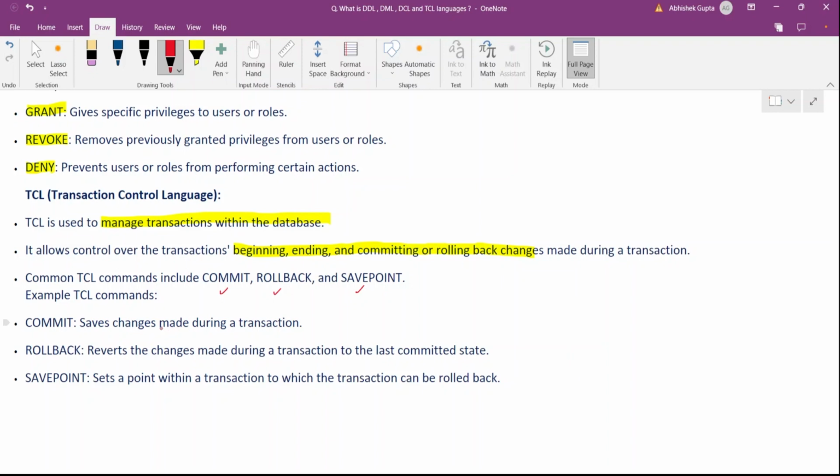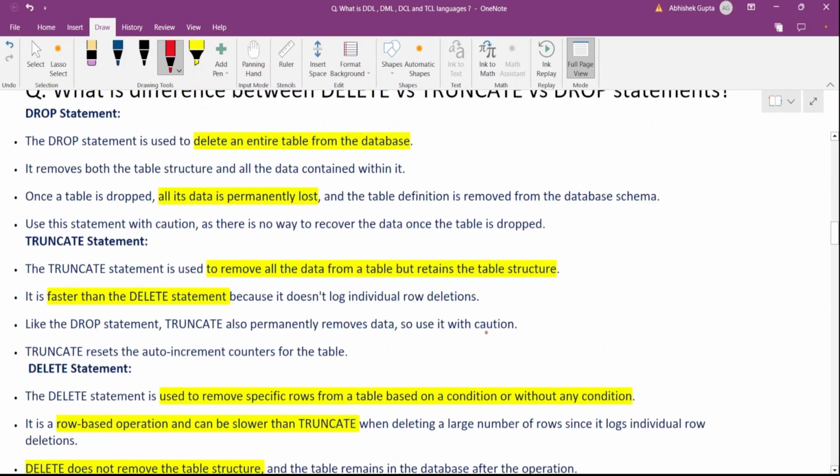The common commands included in TCL are commit, rollback, and savepoint. Commit is used to save the changes made during a transaction. Rollback is used to revert the changes made during the transaction, and savepoint is used to set a point within a transaction to which the transaction can be rolled back. Now let's move to the next question.